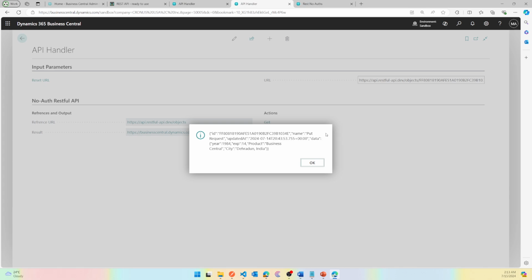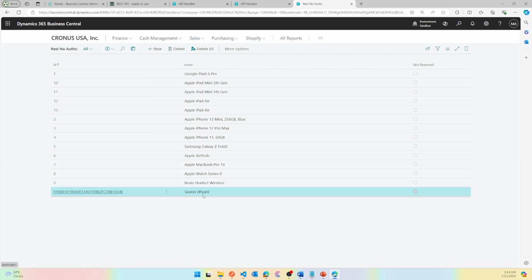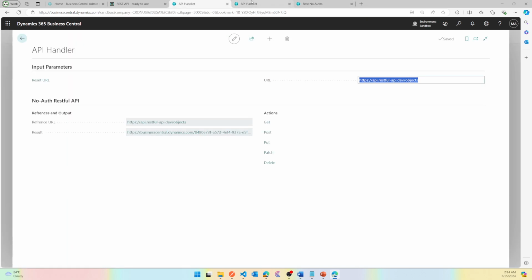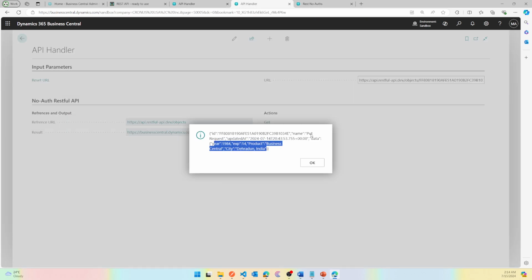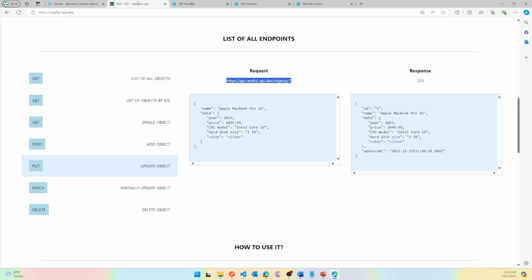Now if you look at it, the name of this object has been changed to put request. Updated time, date and time is here. The data remains the same. The name of the object was Saurav Dhyani, which is now changed to the put request. Updated date is here and the data remains the same. So you are only making change to one of the properties. You could have made change to all the properties if needed for that matter. Okay, so like here we are getting the response.